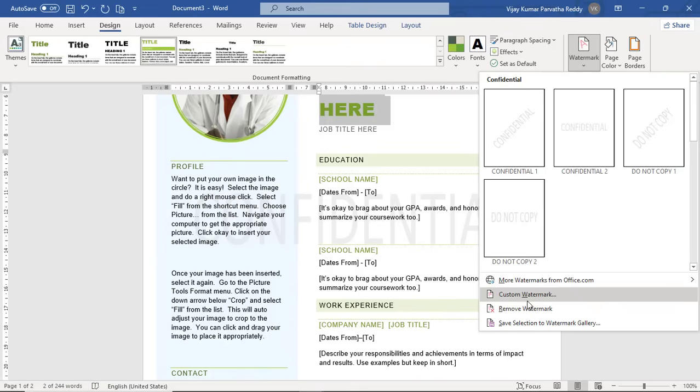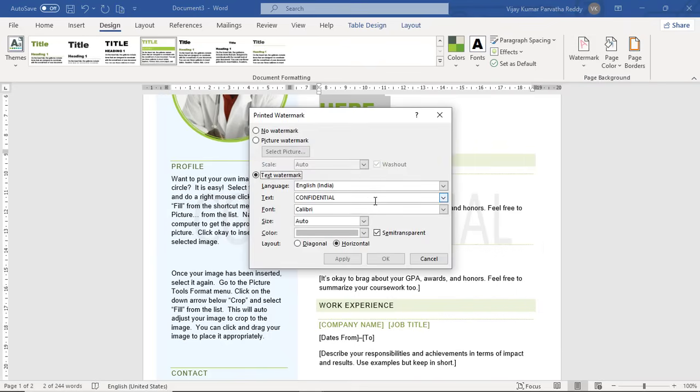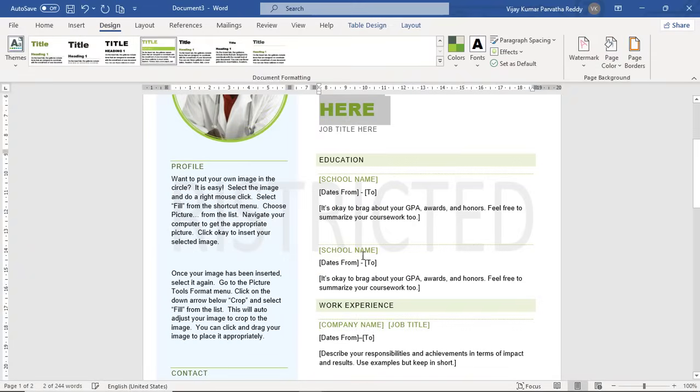So, custom watermark, and instead of confidential, I am giving some other, suppose, restricted. Like that I want to give. So, say OK. That particular matter will be as a watermark.